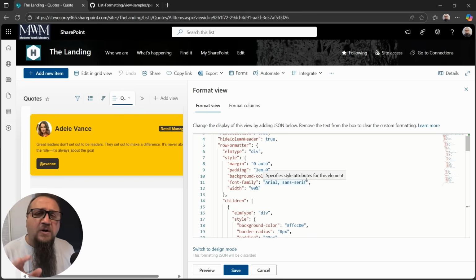But let's just keep going through this. And what this background color here is, that's the gray background that you see below here. So it's more of the shadow effect, a little bit of that.